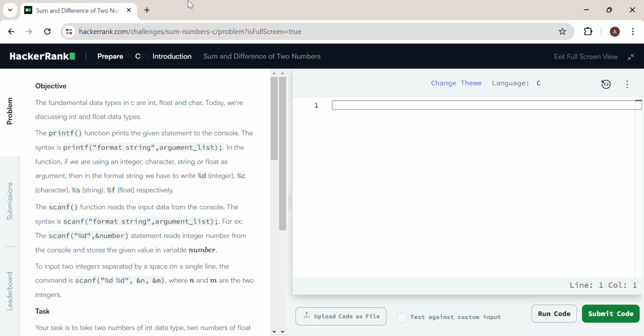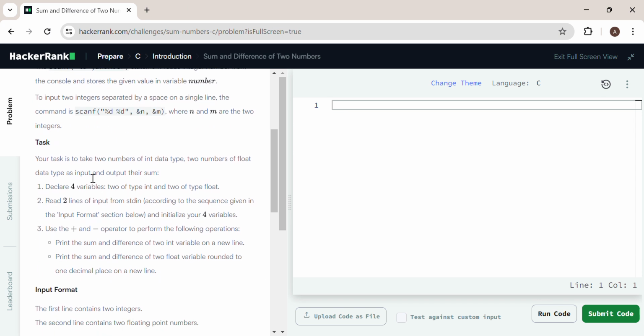Today we are going to solve sum and differences of the two numbers in HackerRank using C language. So first let's understand the question. What's the task? Your task is to take two numbers in int data type and two numbers in float data type. Then declare four variables, two of int data type and two of float data type. Then read the lines of the input and then use the operation function.